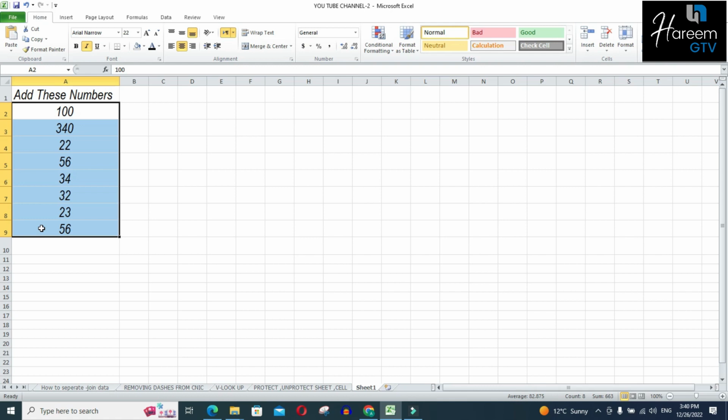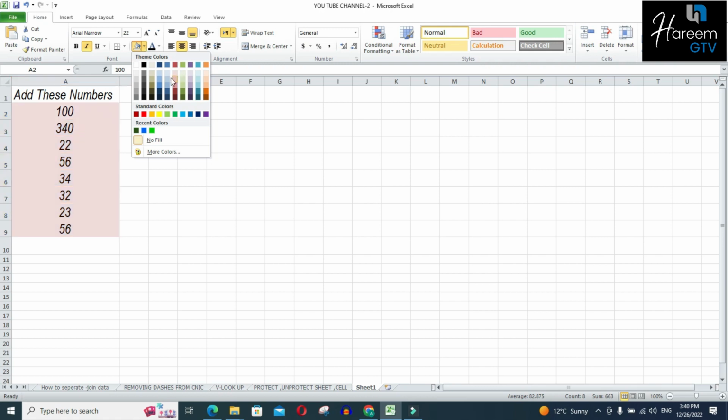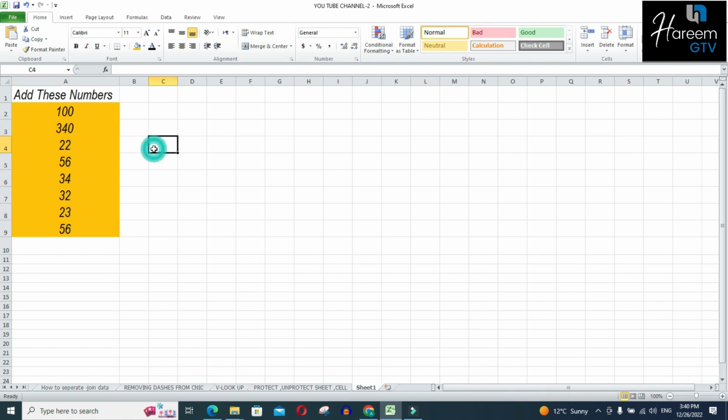Now we will find the paint bucket on the Excel ribbon. This is the Excel ribbon, and here we can see the paint bucket. We will click on the down arrow, and you can see the box of colors. You can select any color you want for the background of these cells. If you move your cursor here, you can see the changes in the background of the cells. To fix the color, you click the left button of the mouse and the color will be fixed.